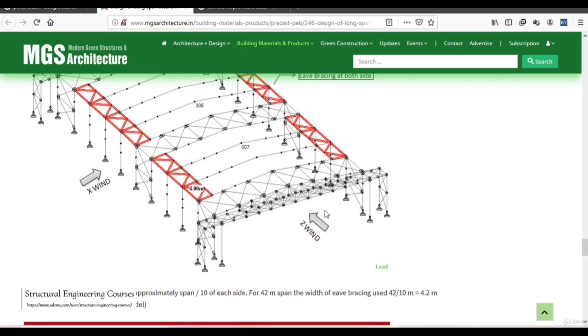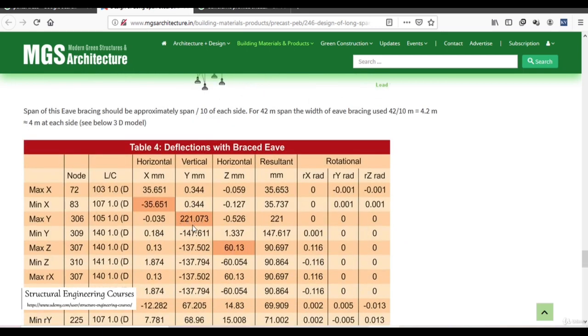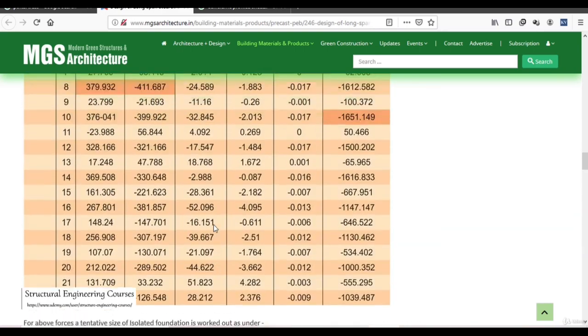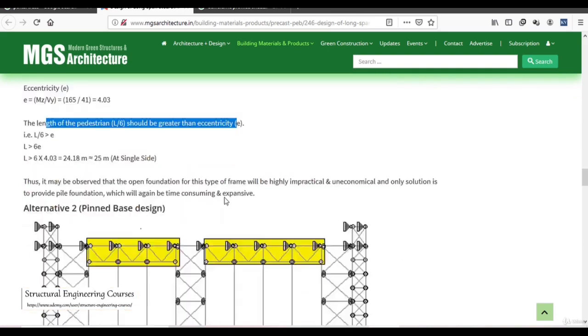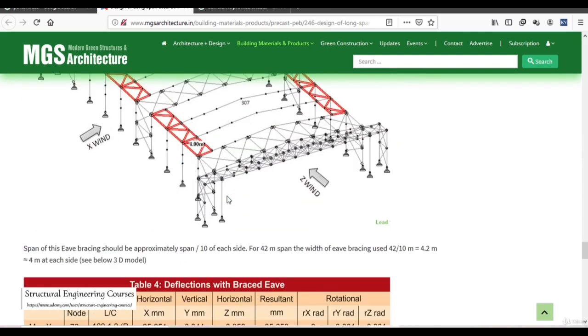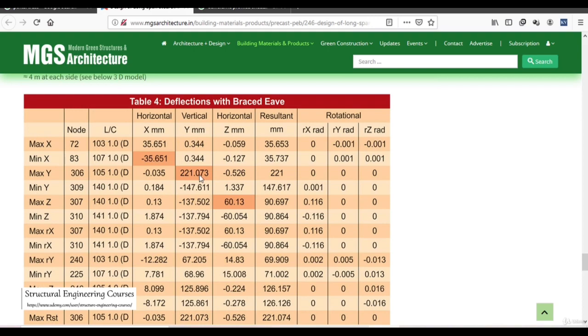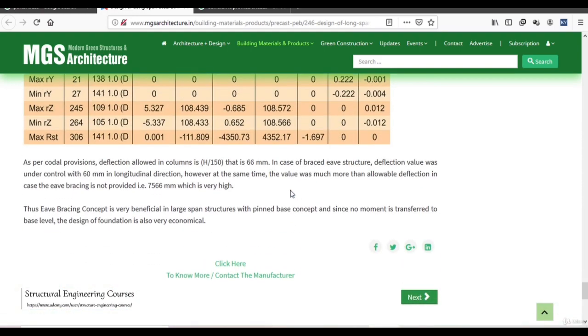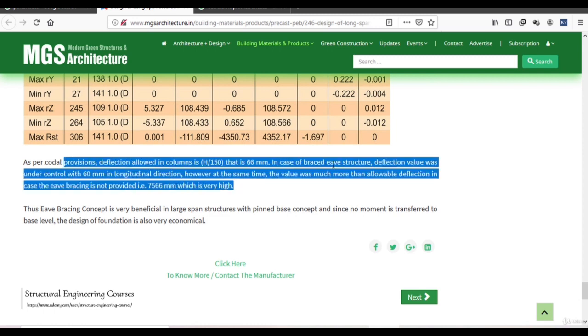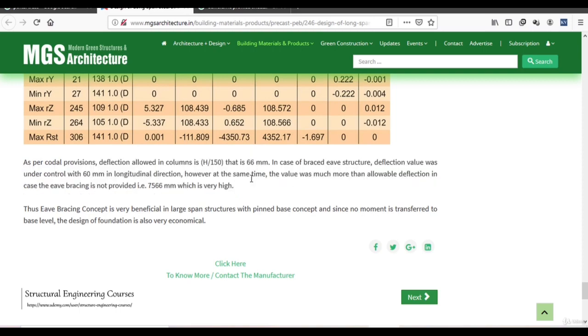So he has just explained everything. Here you can see that the vertical deflection becomes excessively high, compared to the case of the fixed foundation. There the vertical deflection was only 111 mm, so it almost doubles here, to 222 mm. So those are the pros and cons of providing a fixed base and a pinned base. As per the code provision, deflection allowed is H by 150, and all those calculations he has provided here.